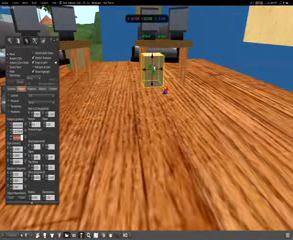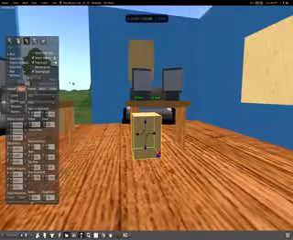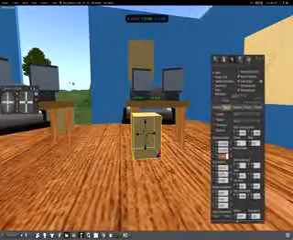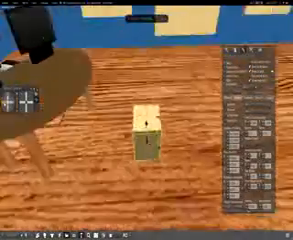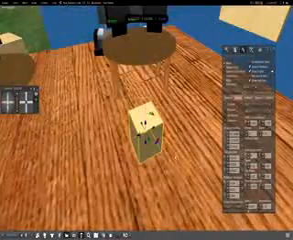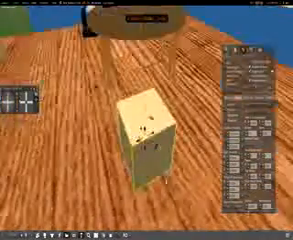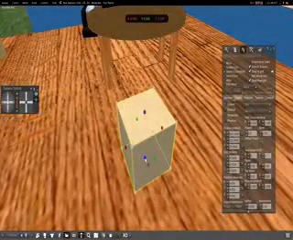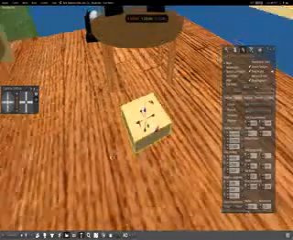Right, we're going to make a bit of a table here. It's always a good idea to have your view controls available so you can pan and spin around your object. So in order for this to be a table, it's going to need to be not quite so thick, so let's reduce the thickness down to about there. It looks about right.